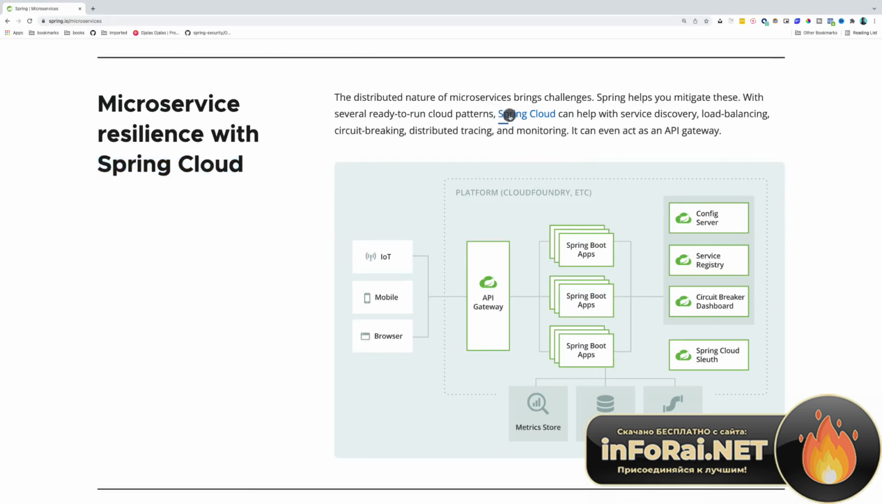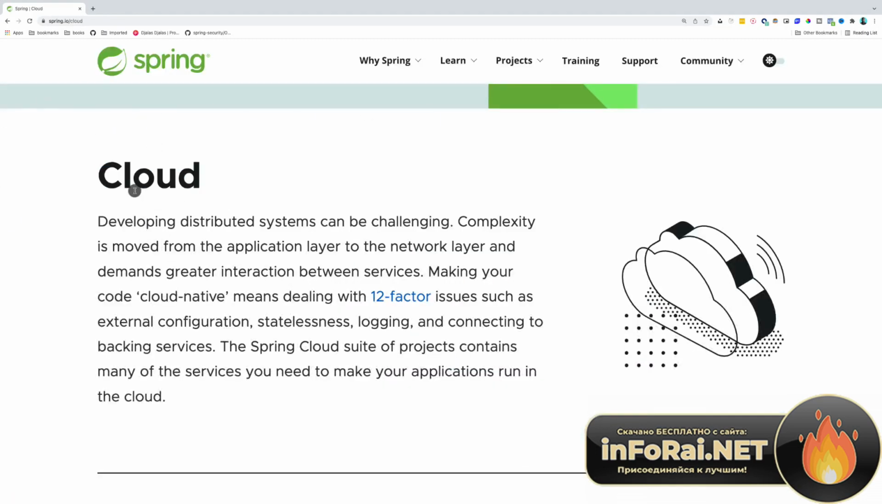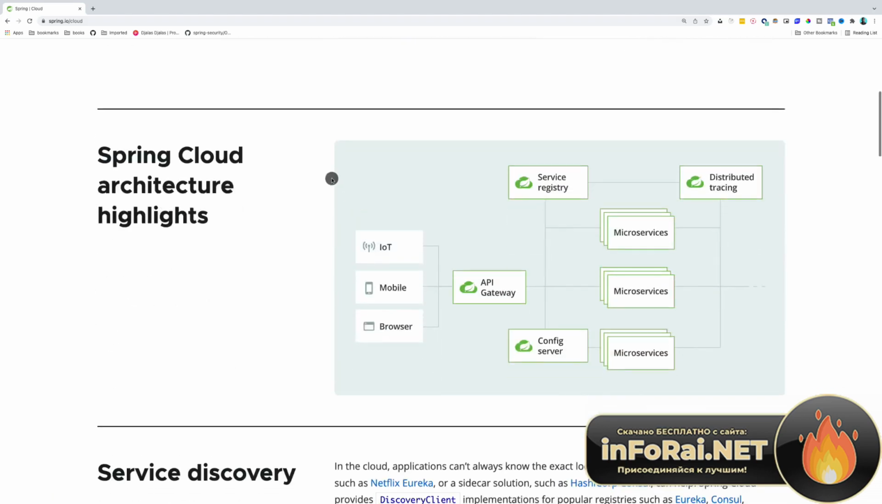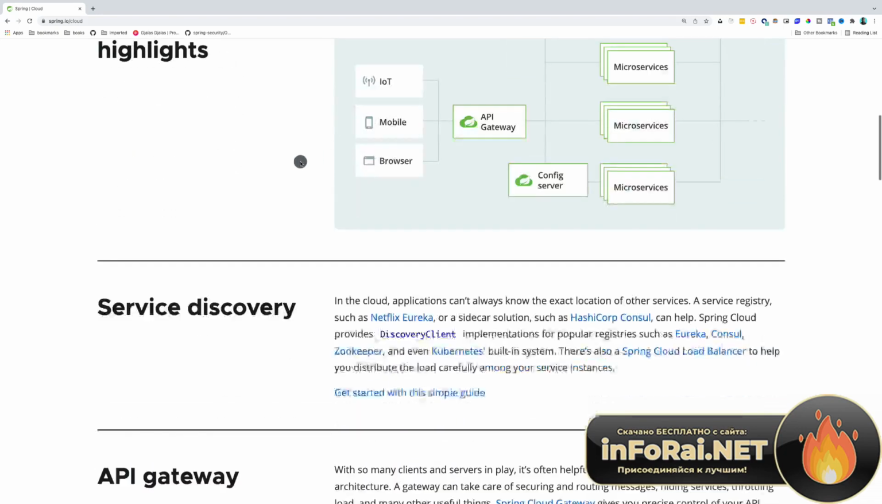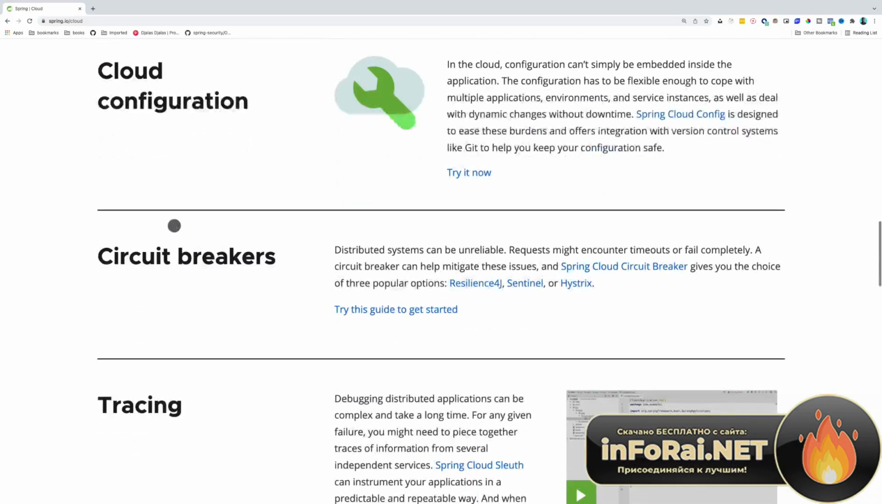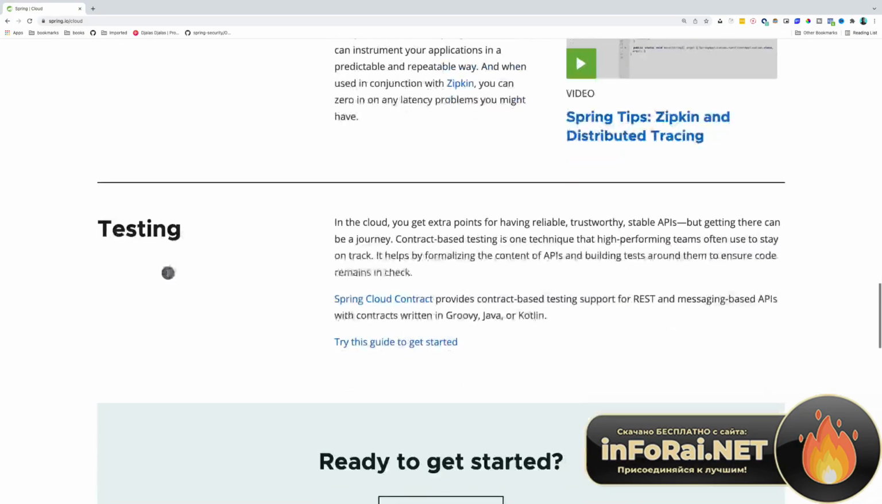But what I want to show you is, if you click on Spring Cloud here, they give you, again, a definition. Developing distributed systems can be challenging, and this is what the Spring Cloud project gives you. Here you can see that we have projects: Spring Boot, the framework, cloud, data, and so on and so forth, as well as security, which I have a course on. But right here, again, the exact same architecture. You can see that we have service discovery, API gateway, cloud configuration, circuit breakers, tracing, testing, and so on and so forth.